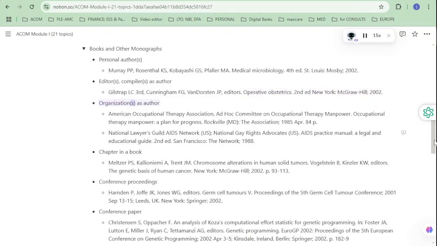Organization, as author. American Occupational Therapy Association, Ad Hoc Committee on Occupational Therapy Manpower. Occupational Therapy Manpower: A Plan for Progress. Rockville, MD: The Association; 1985 April. 84 p. National Lawyers Guild AIDS Network, U.S.; National Gay Rights Advocates, U.S. AIDS Practice Manual: A Legal and Educational Guide. 2nd ed. San Francisco: The Network; 1988.